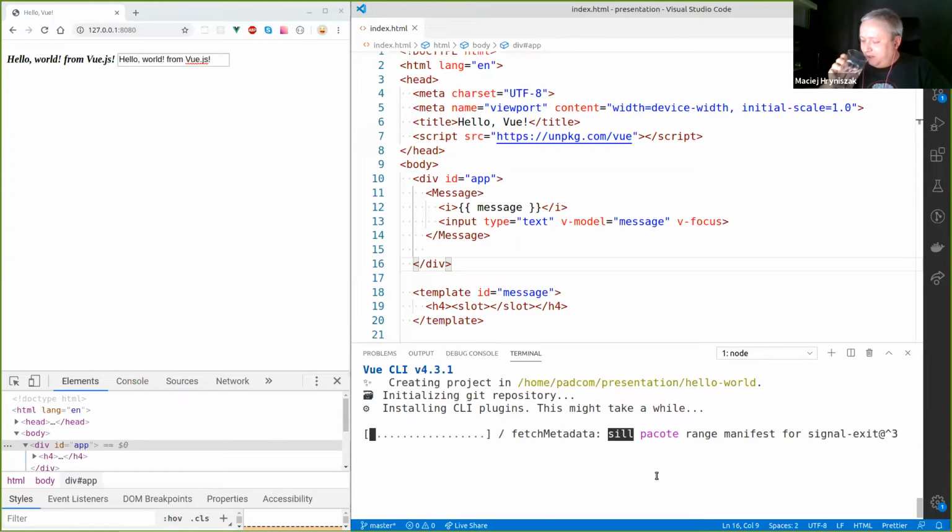which is a good time to take a sip. Water. Why am I not taking the beer? I don't know.